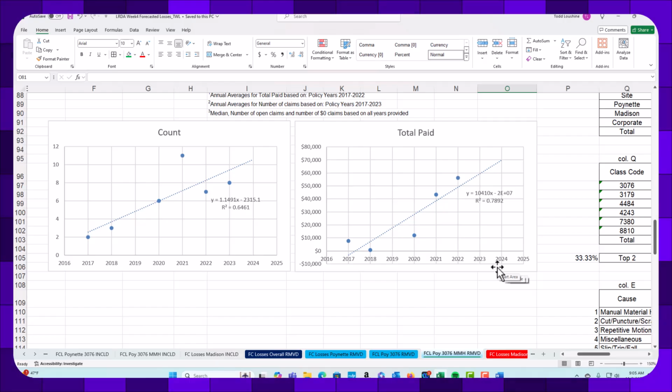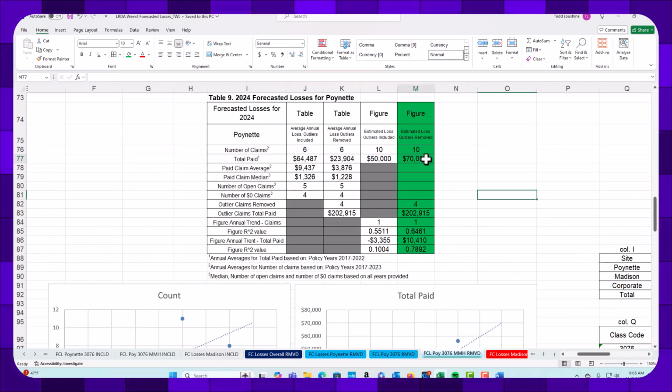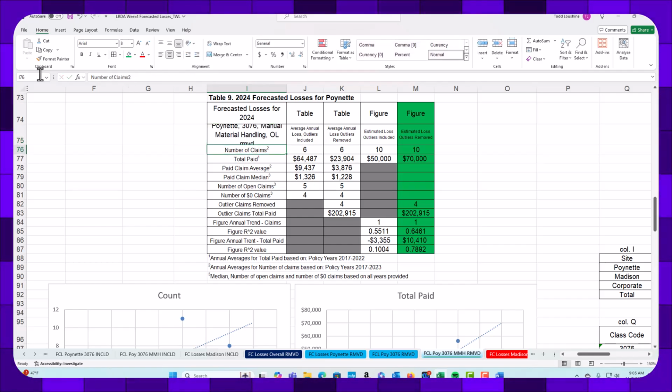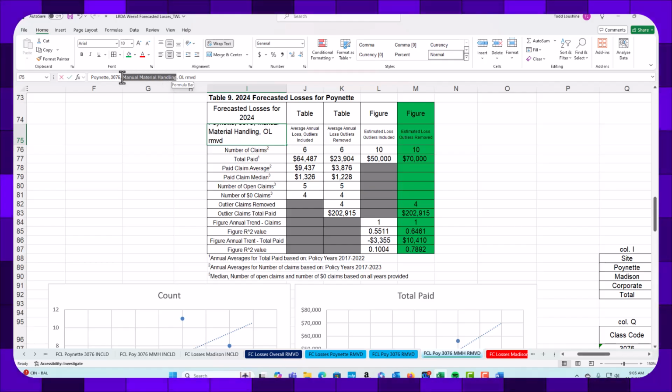I usually resort them based on what we're estimating for losses, and 70 is a lot. So what do we have here? We've got Poinet 3076 and manual material handling, outliers removed. Okay, that's horrible. I'm just going to go MMH. Okay.